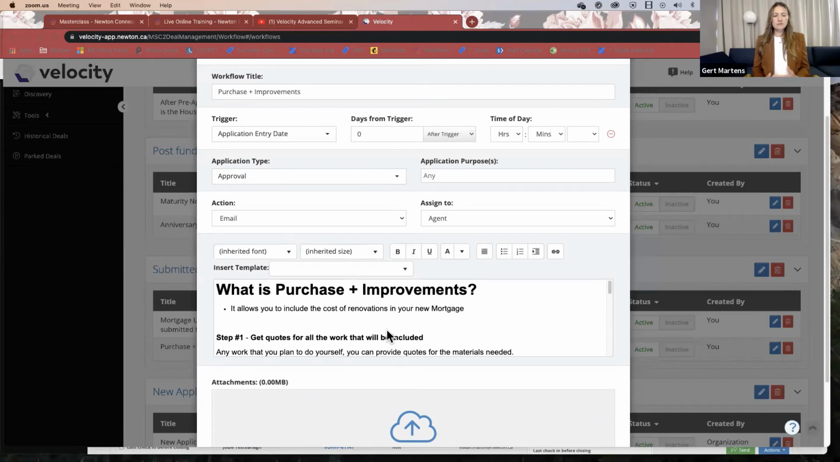This one was built after a client was halfway through their renos, and they're calling us saying, we need to pay the contractor and we need our money. They just hadn't realized that the improvements had to be completed before they're going to get their money.